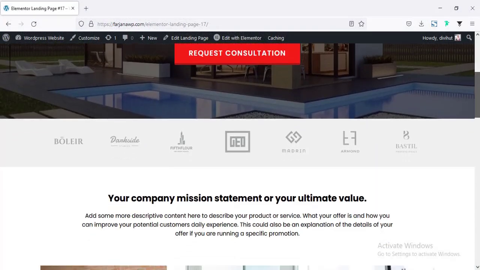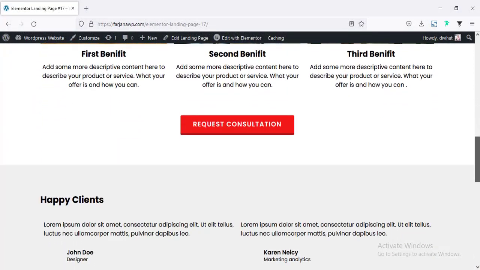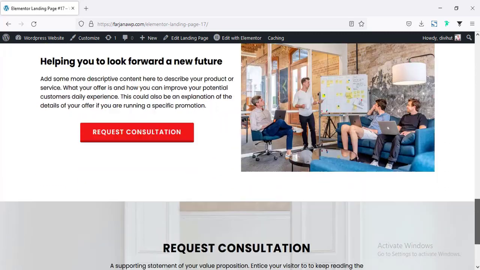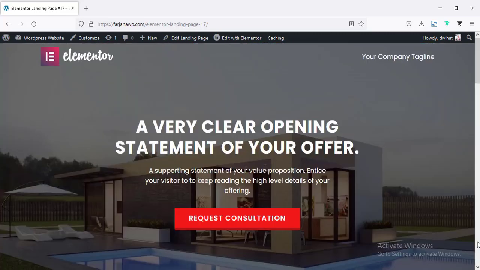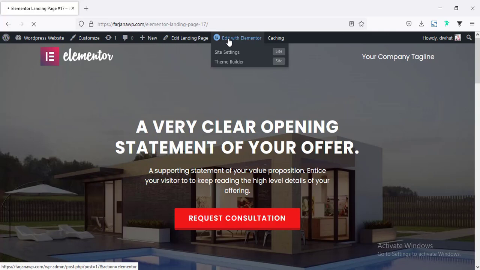In today's tutorial, I will show you how you can create a landing page like this. I will show you how you can design this page from scratch, and here I will use the most popular page builder, Elementor. So to show the power of Elementor, click on the top area, Edit with Elementor.